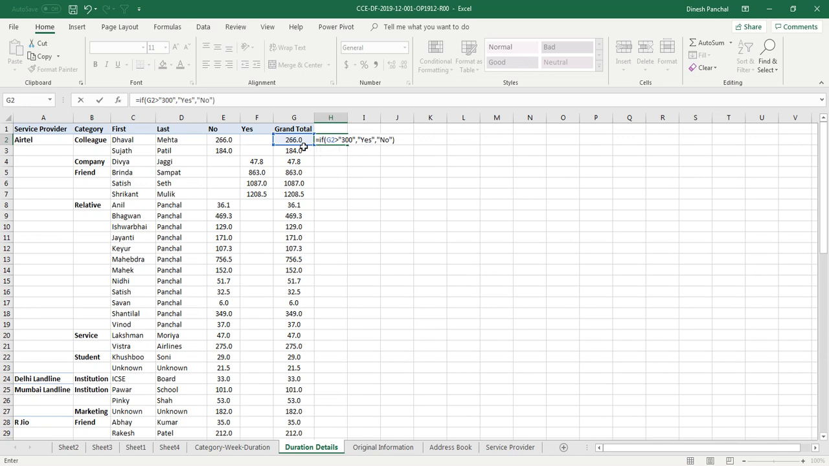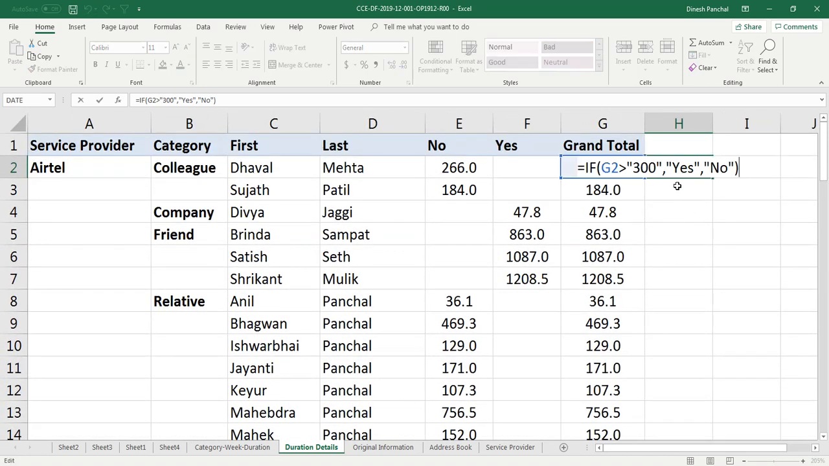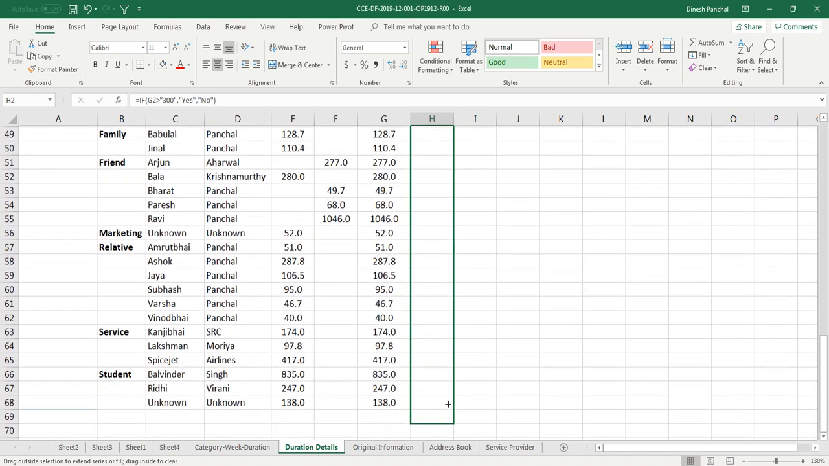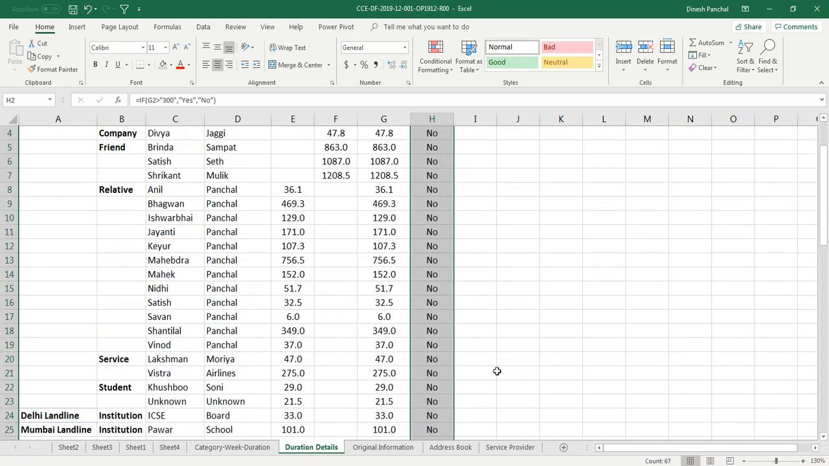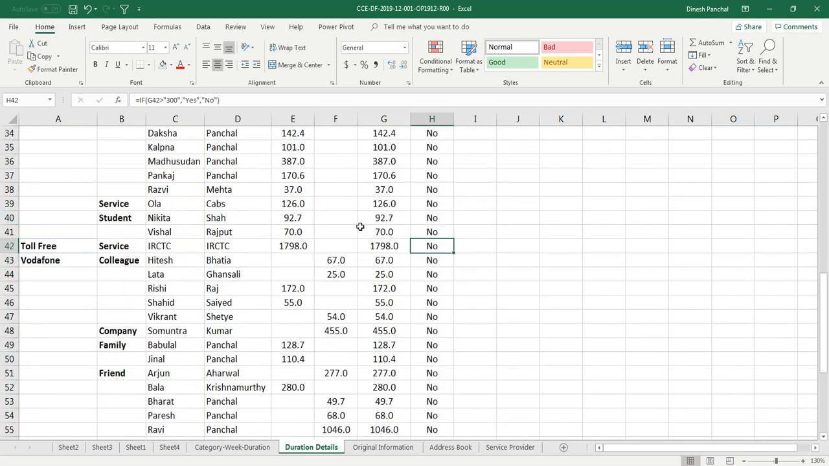So manually also I can check and put, but if the records are too many, it's cumbersome and I can make a mistake. But here what we are saying, if this G2 is above 300, put yes. If not, then put no. If I drag this, it's going to give me the formula output for all of them. So it shows me that it's not there. 300, put yes. If it's below, then no.